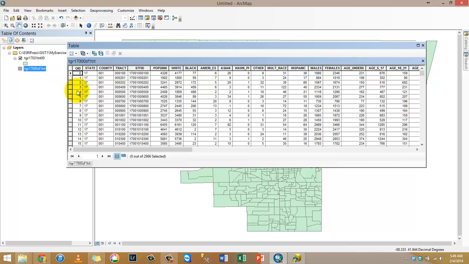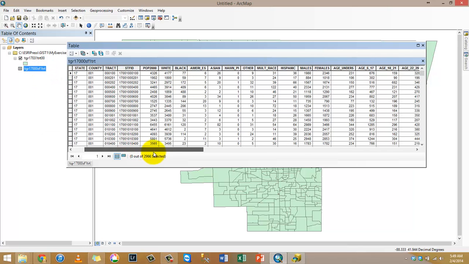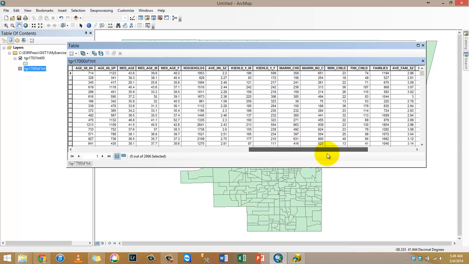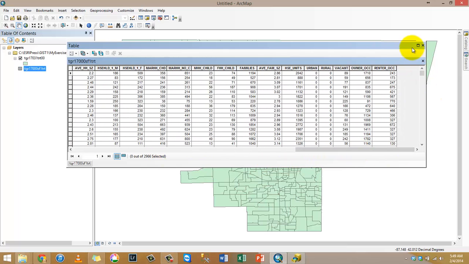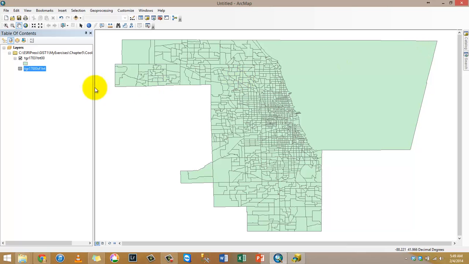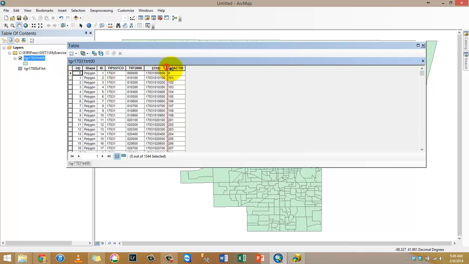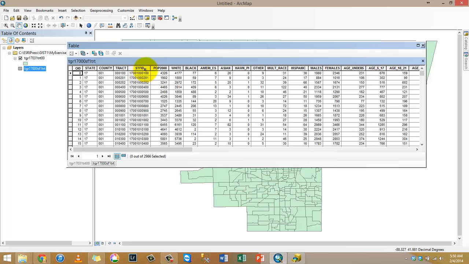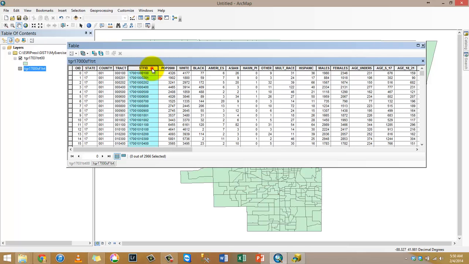So right click, open the tract file and see all this. There's lots of data here. The SF1 file is pretty rich in information, so that's good. Let's examine this. It looks like I've got STF ID, which has to be my primary key by which I will join these two tables. Let's see what I have here. It looks like I have an STF ID here too, so that makes my life pretty easy.